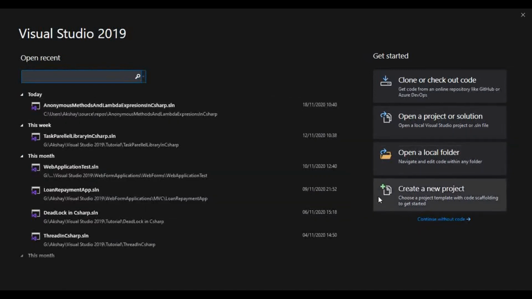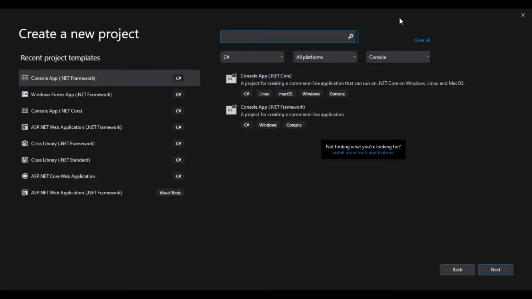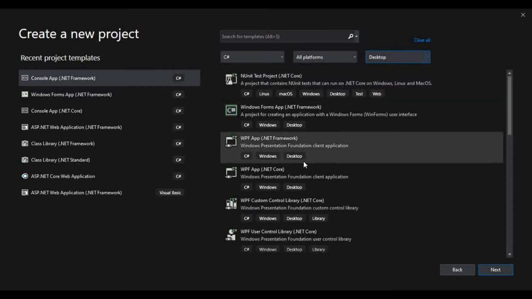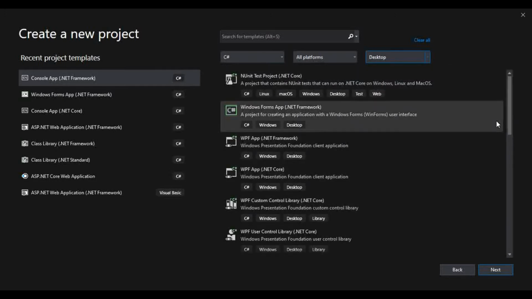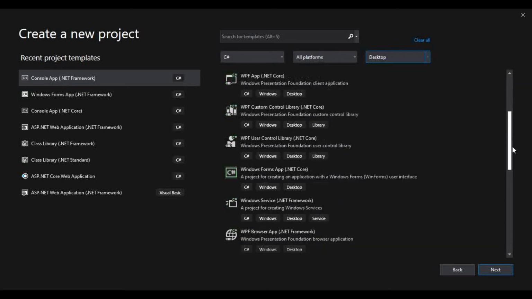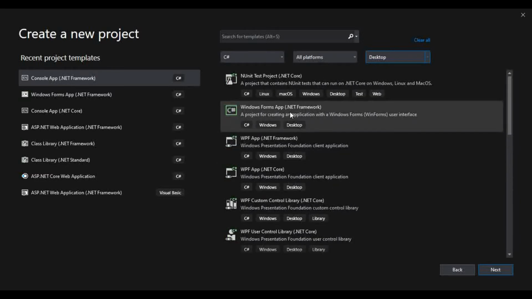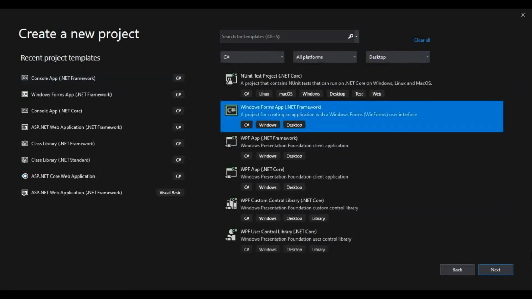So here, first we will create a new project, and in that I will choose a Windows application from here, that is Desktop. Okay, so here you can see there is this Desktop option. I have chosen that, and in that there should be this Windows Forms App, which is .NET Framework. Okay, so here it is. We will choose this Windows Forms App (.NET Framework).